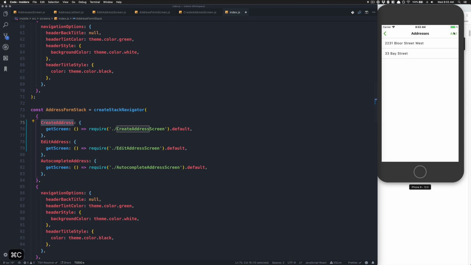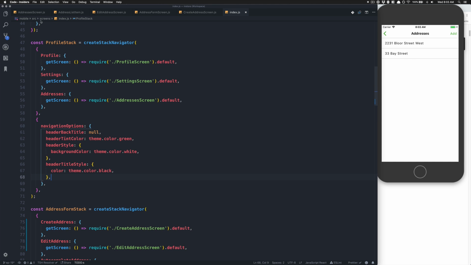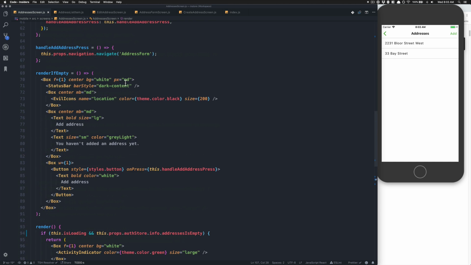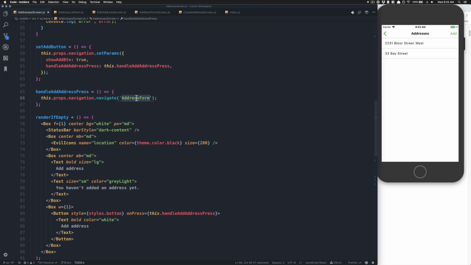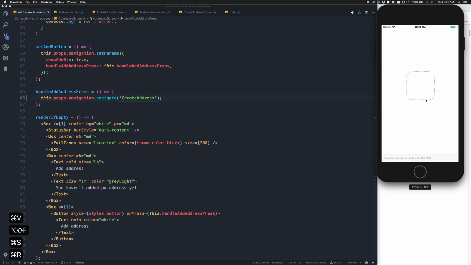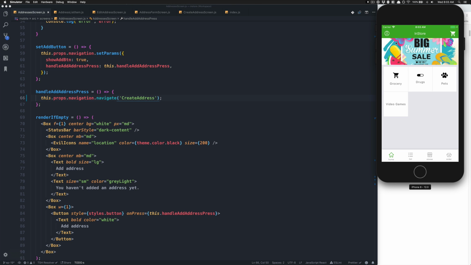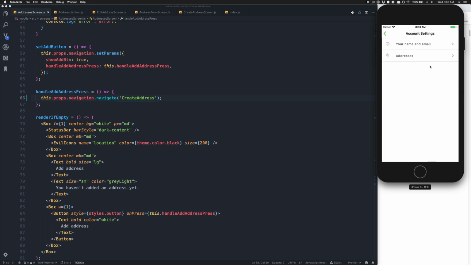Now I want, when I click the add button, to be able to go to this screen. So this is inside address screen. We have this address form here. I'm going to change that to be create address. So just to see that it's going to work now, if I go here and I click add, I see my create address. We don't have the form, I know, but now we have this.